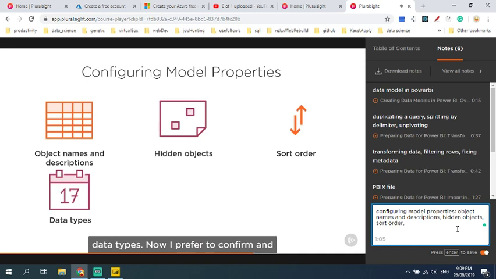Then we have data types. Now, I prefer to confirm and adjust data types in the Power BI Query Editor, but in the case of calculations, you still need the ability to configure data types in the data model itself. Now, you definitely should check the formatting of numeric columns so that you can read values more easily as percentages or with the correct currency symbols or with commas as thousand separators. Another formatting task is to set the desired number of decimal places.